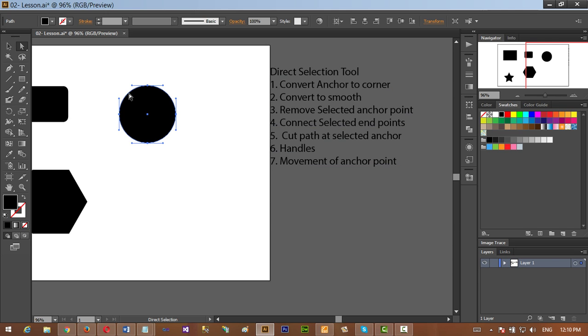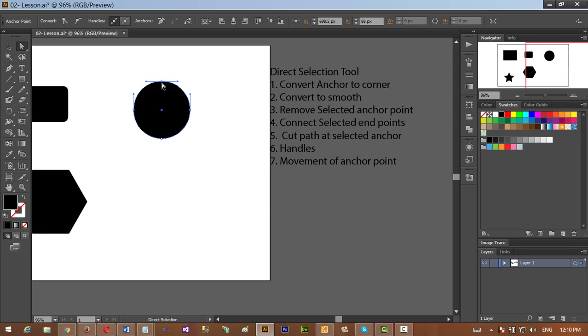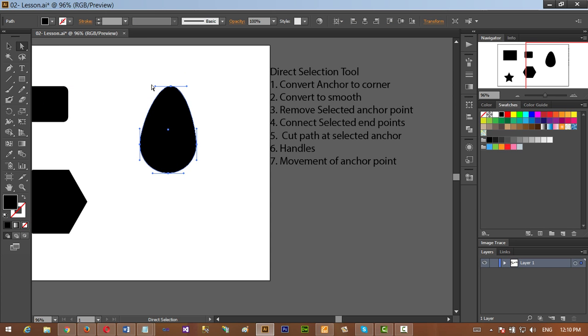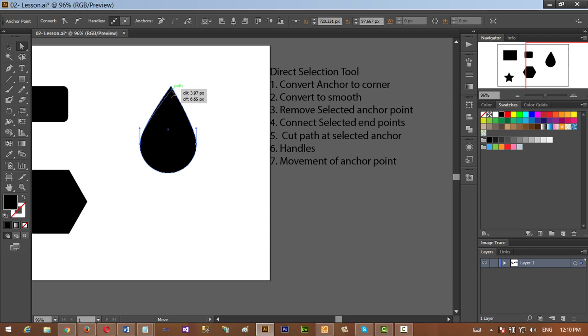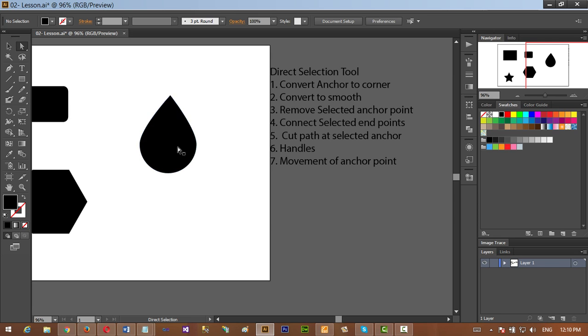Now we were here. We discussed handles, and now the movement of anchor points. The important thing is the movement of anchor points. You can select any anchor point, just click and hold your mouse and move the anchor point in any direction. If I convert this, you can see that this is giving a drop shape. So you can make any drop.